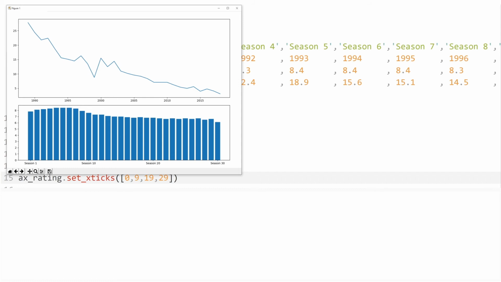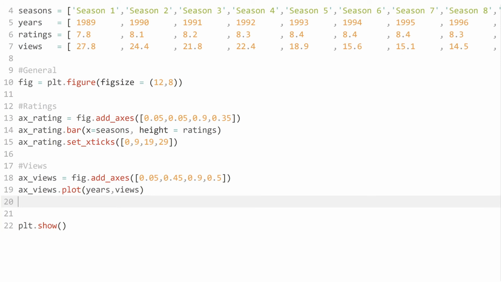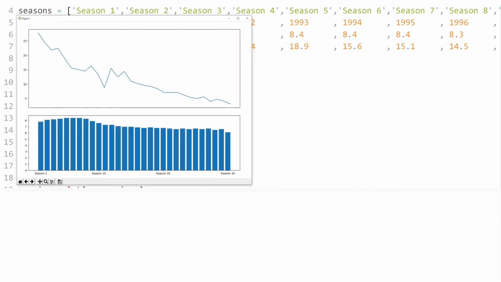And while we're at it, the line plot doesn't actually need any ticks on the x-axis. And to get no ticks, all I need is to call set_xticks on that axis and insert an empty list. And running the code now, things are looking quite a bit cleaner already. Now let's fix the bars.